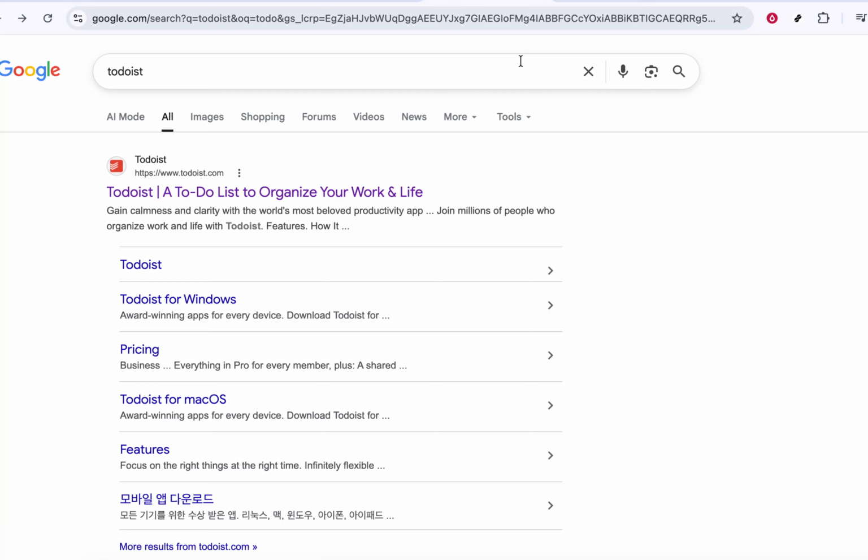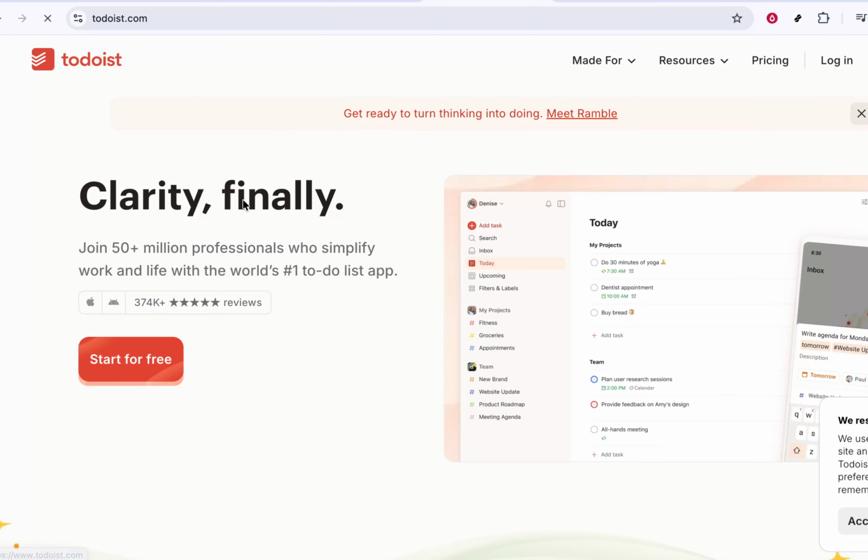Let's begin on your preferred web browser. In the address bar or search bar, type the word Todoist and press enter. You should see a list of search results related to the Todoist website and app. Take a moment to make sure you're clicking on the official site, not an ad or something unrelated. The official result usually has the title, Todoist, a to-do list to organize your work and life, with a description explaining how it helps you manage tasks and projects.